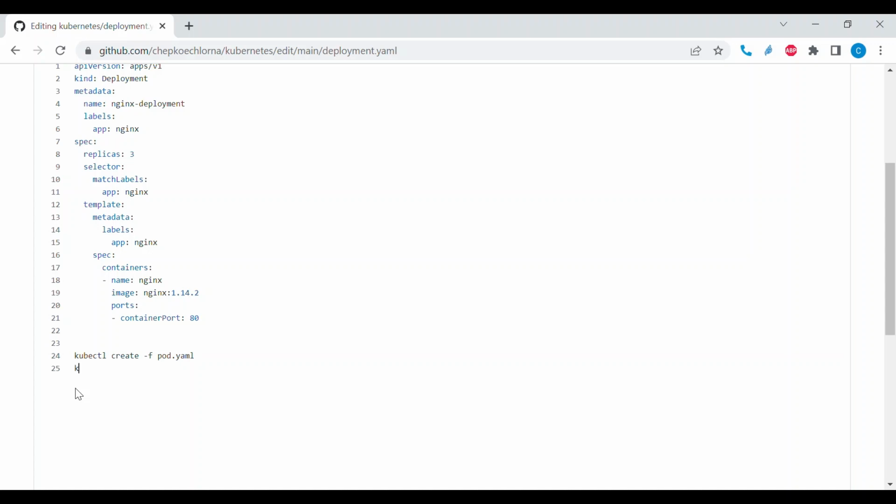And then for this deployment, you can also say kubectl create -f deployment. It depends on the name that you gave. You don't have to call it deployment. You can give it any name. So deployment.yaml.